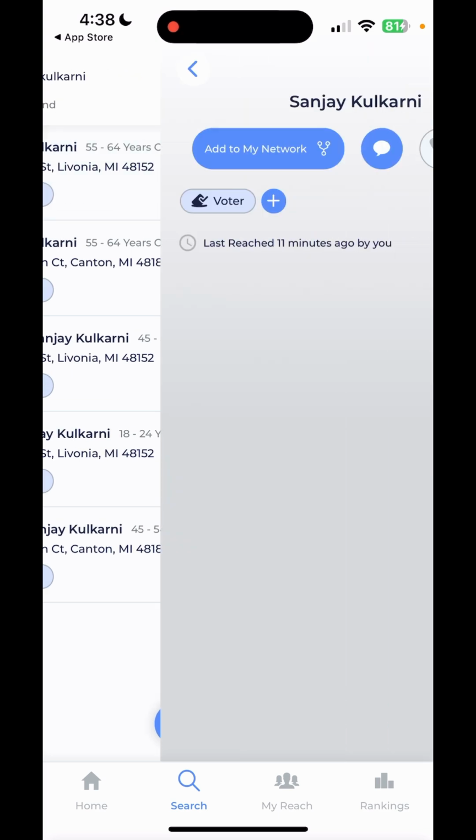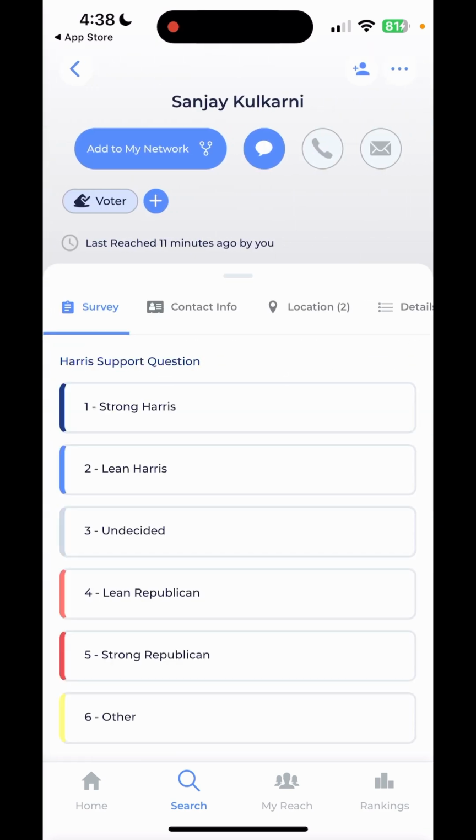So I'm going to click on that voter registration, and now I'll see my voter profile. What can I do here? Well, first, I want to add this voter to my network. That's the big blue button at the top left. This is the most important button in this app, and it's what makes this app different from any texting app, any phone banking program I've ever done.